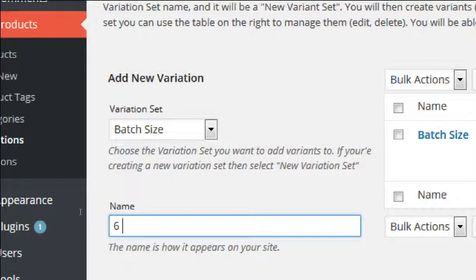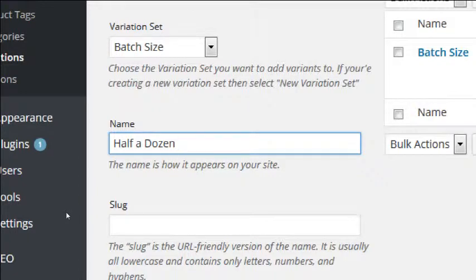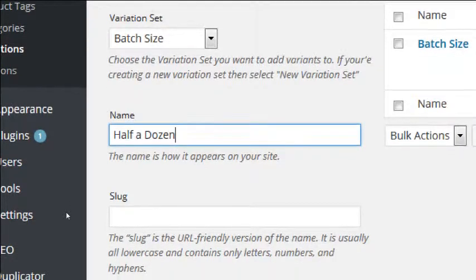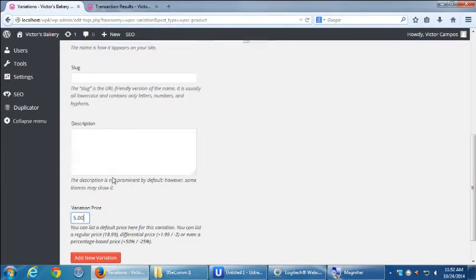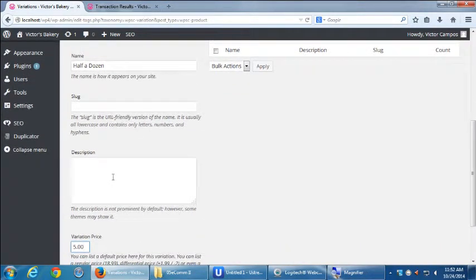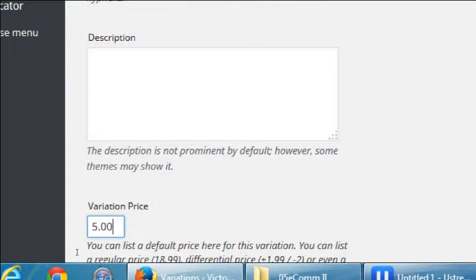6 cookies, but then we can only use it for cookies. Remember, perhaps I want to use this also for donuts. So I'll say six items. Or we can say half a dozen. Now we can say the price of something that's half a dozen, $5. Of anything that's half a dozen. Description, variation, price, 5. So half a dozen of what I'm selling is $5.